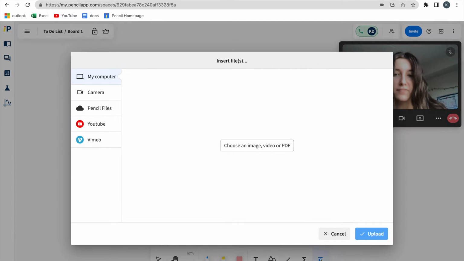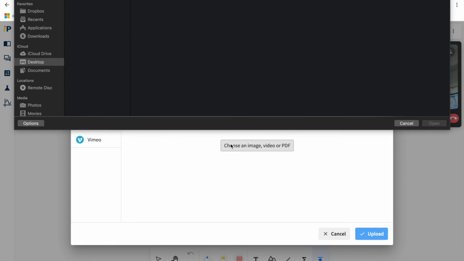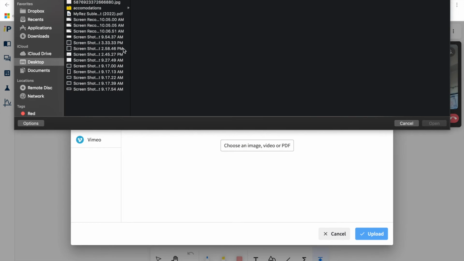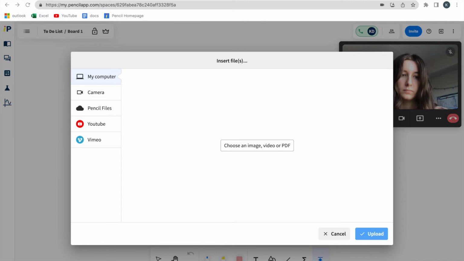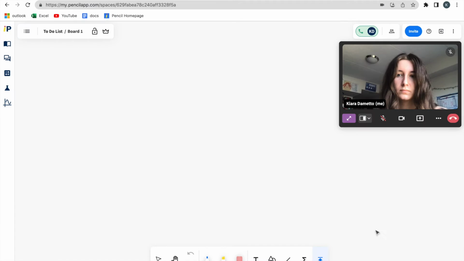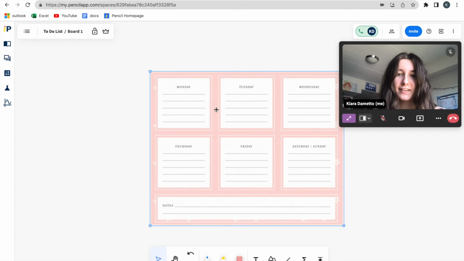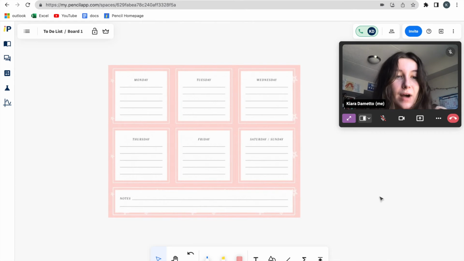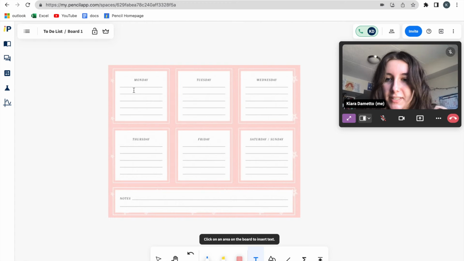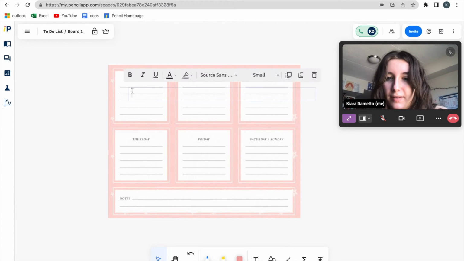So I'm going to go to Files, and I've already downloaded this weekly planner layout, so I'm just going to add that to my space. And as you can see, the planner is uploaded to my space. Now I'm going to be using Pencil's text box to type directly on top of the image.